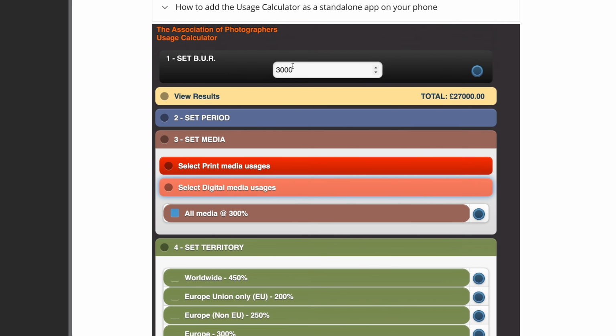Now, if you feel that your base usage rate is too high because your own day rate is much higher than some other photographers, then feel free to adjust this, because of course if I adjust that to £2,000 as my base usage rate, you can see that changes the total usage fee figure down to £18,000.